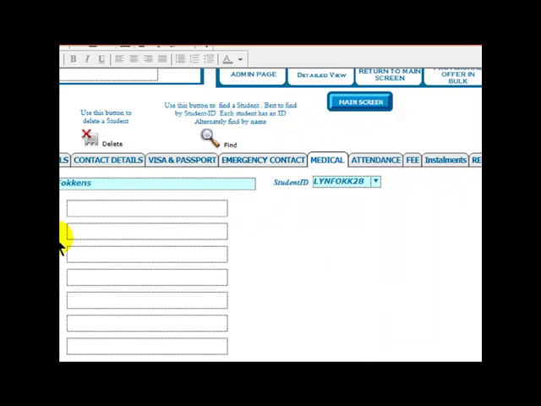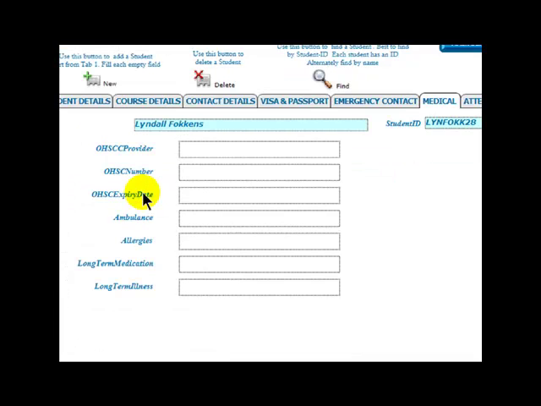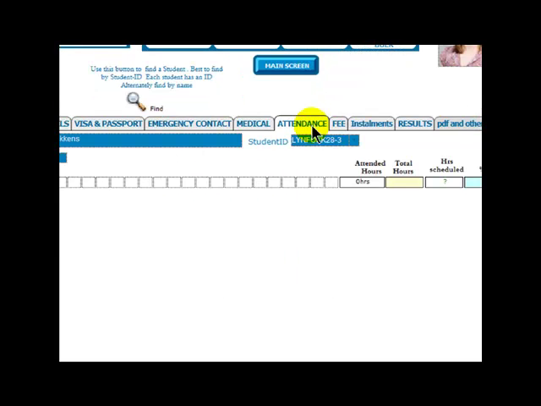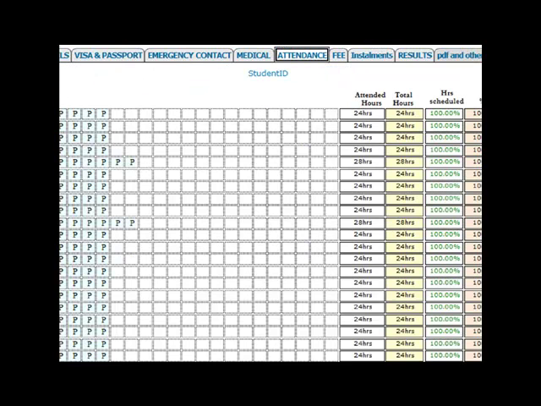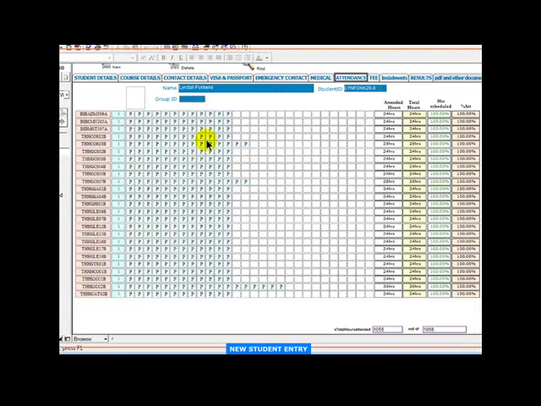Now there's lots of little options here. You can choose, for example, medical information, insurance, whether there's an ambulance subscription. All this information can be added on this screen. When you click on the Attendance tab, there will be a table that appears. Ordinarily you will not be able to add or edit this summary. This is actually done through a different table.